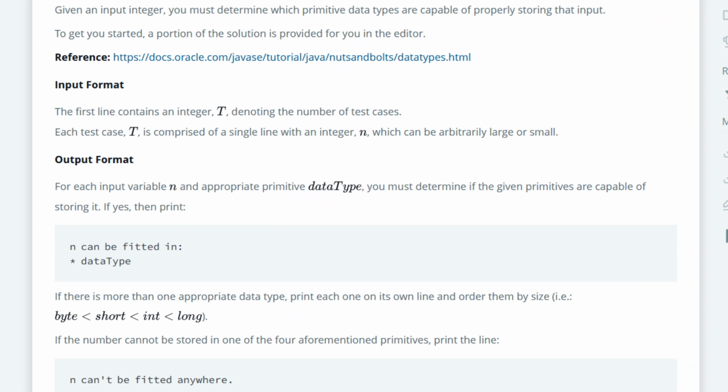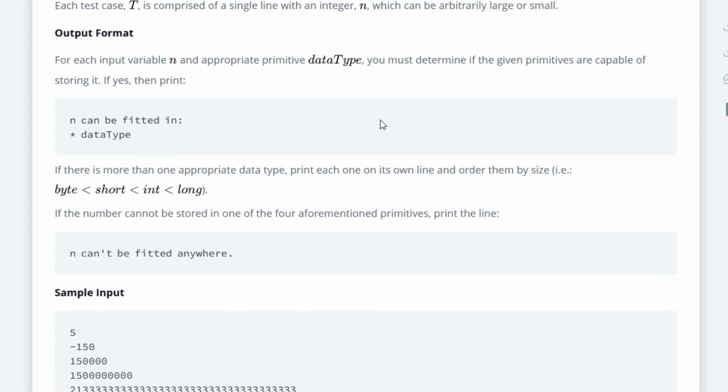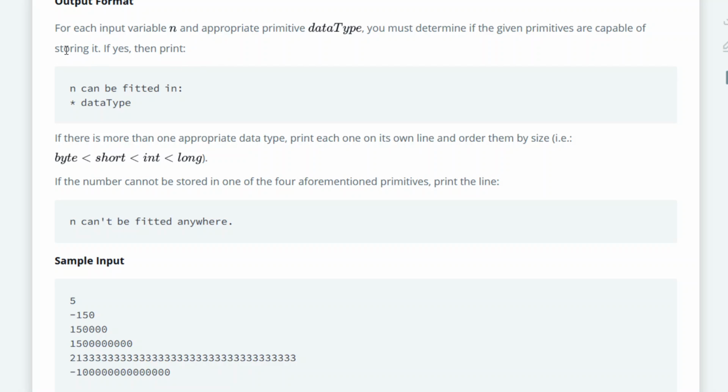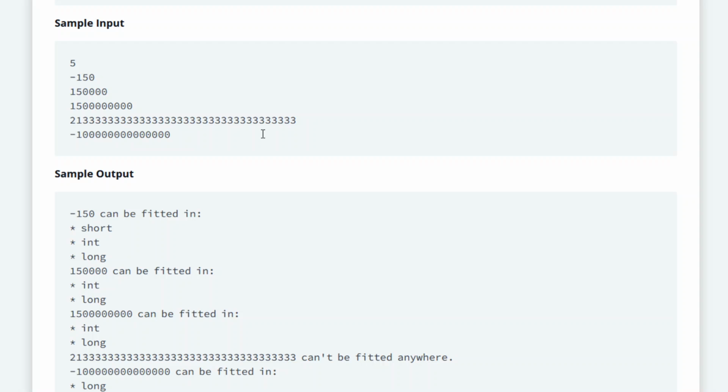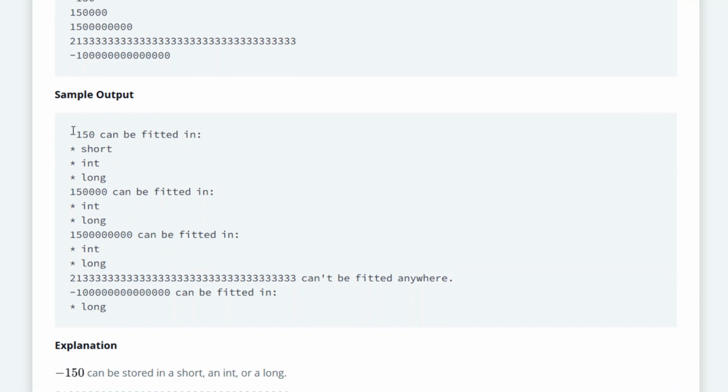Alright, so in this exercise we want to create a program that's gonna take an input from a user, and it would print out these lines of solution. So let's say we have sample input 5, -150, 15, 150,000, and it would show that -150 can be fitted in short, integer, long, 150,000 can be fitted in integer, long, and so on.